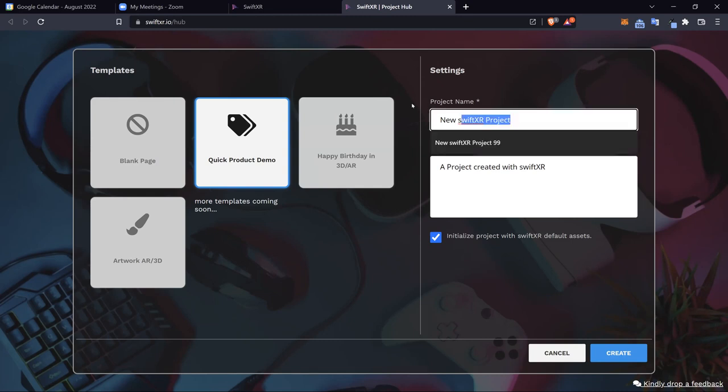Sorry. And let's give this a name. We could say product test. And we could give this a description as well. This would be included in the metadata of your project link. So we could say this is a quick product demo used for test purposes.